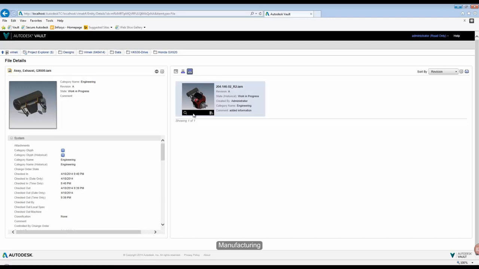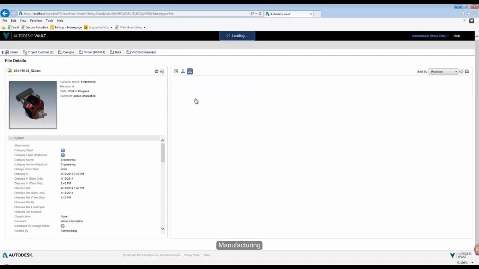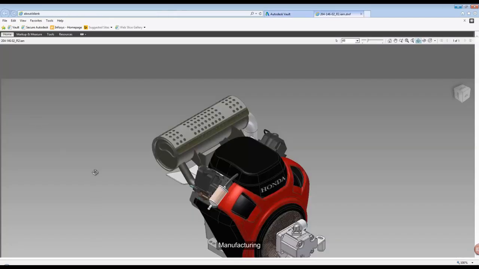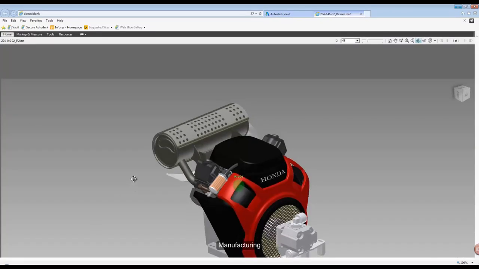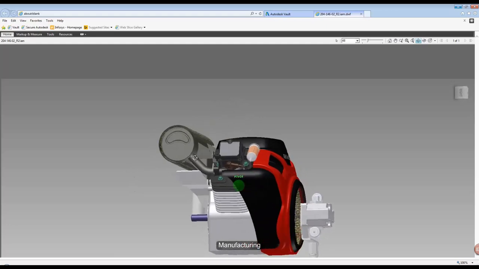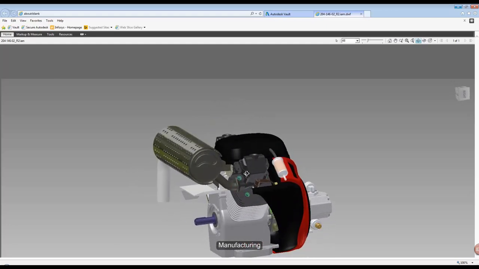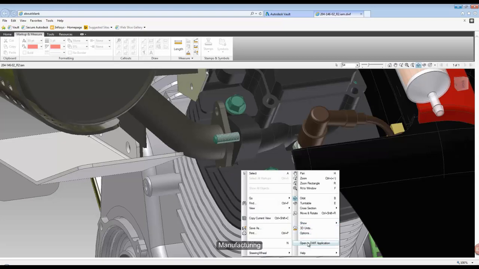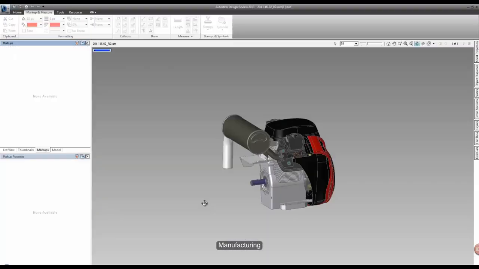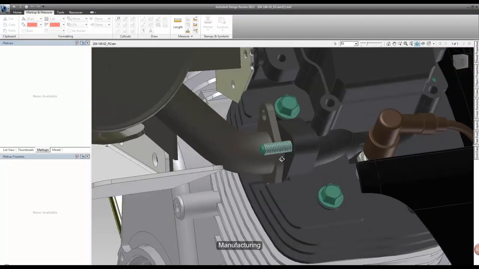The only reason I'm able to see these files is because I'm the manufacturing manager. One of my guys wouldn't be able to see files that are in work in progress. So let's go ahead and do a quick preview and say, yep, we definitely need to be making a change here. I also have the rights to be able to right-click and open this up in the design review in its own window.